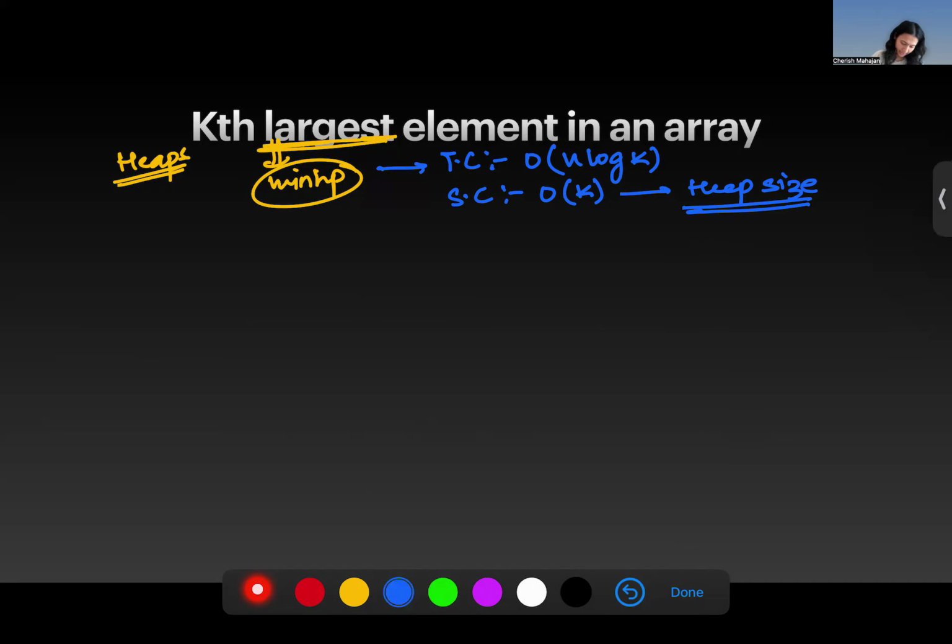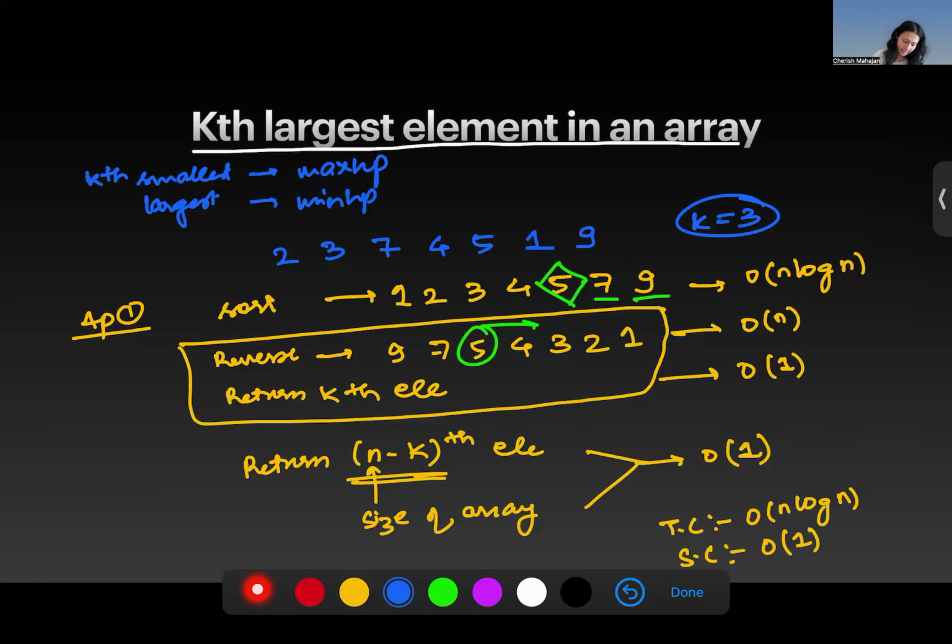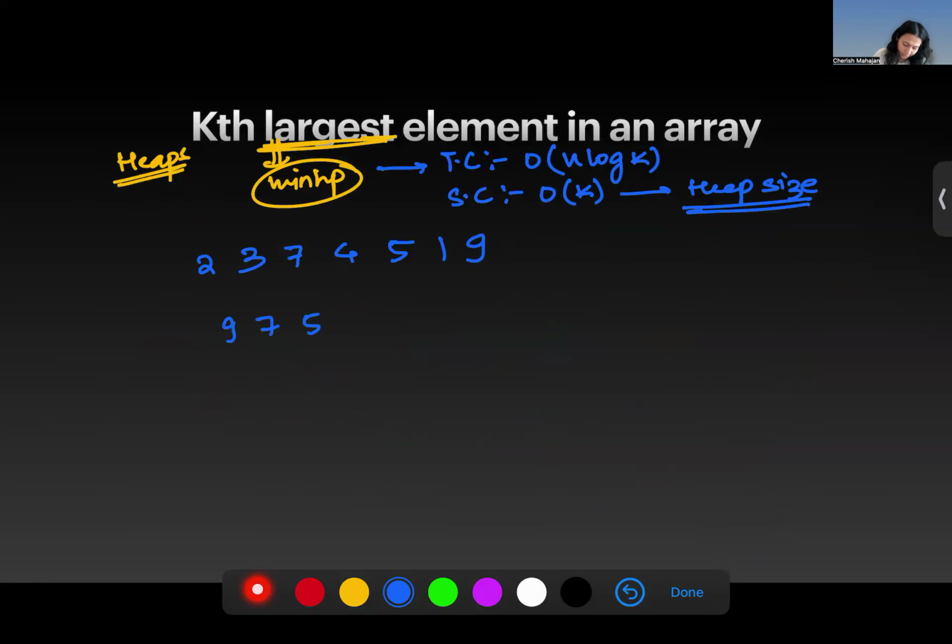Now let's take the example again. 2, 3, 7, 4, 5, 1, 9. Sorted in descending order, we get 9, 7, 5, 4, 3, 2, 1. And this is my answer. This is the part I am concerned with, because if I add something here, 2 more, 3 more, 0, 1, anything you add here, it does not change anything. So you still have the third largest element as this, while you cannot change anything on this end of 5.